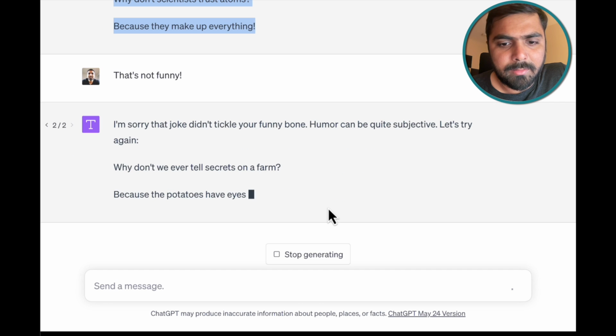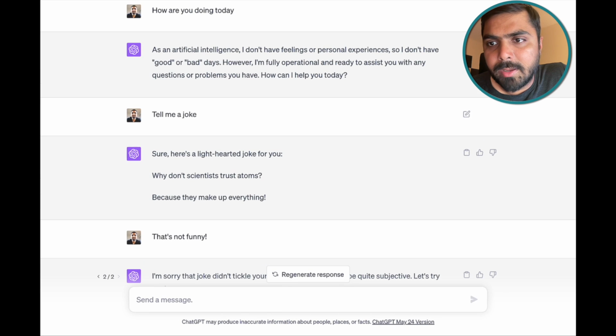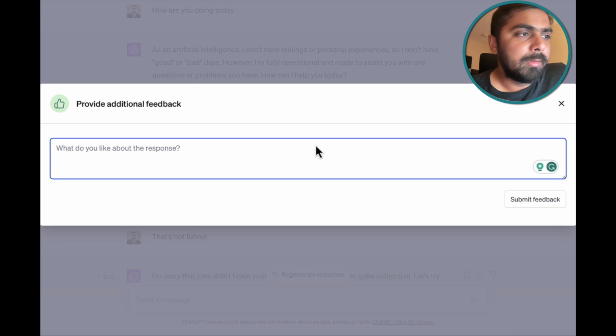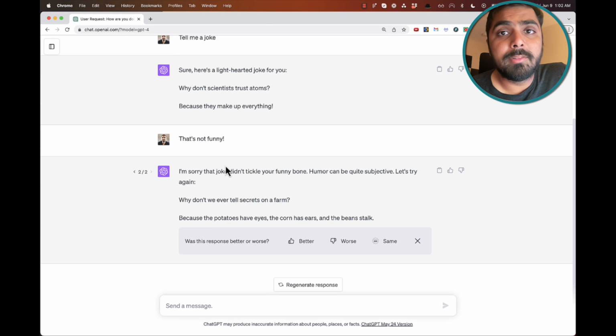Another thing that ChatGPT loves for you to do is give it a response if it was better than the last one or if it was worse. You can also like or dislike a particular command. This also helps ChatGPT understand and helps them improve their models over time. You can also provide additional feedback. All right, cool. That's about it. Let's go back to the video now.